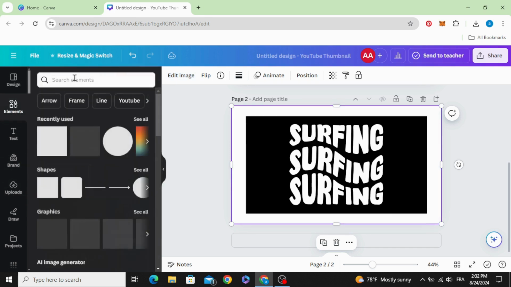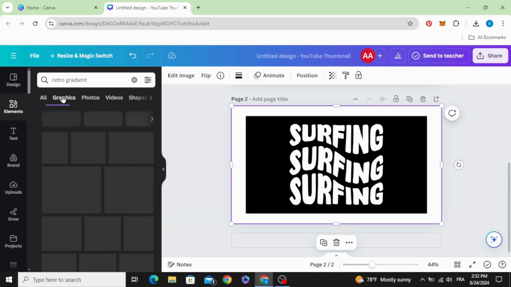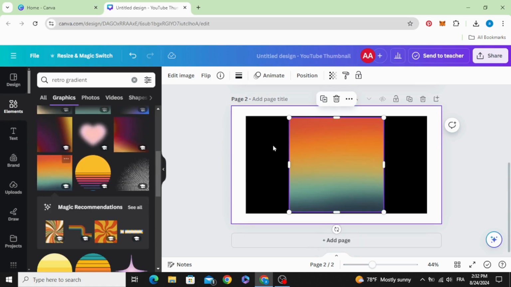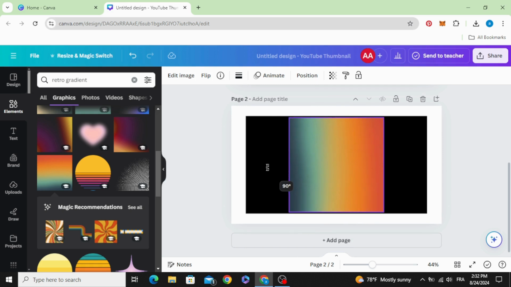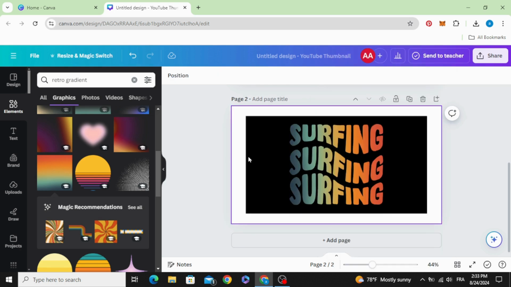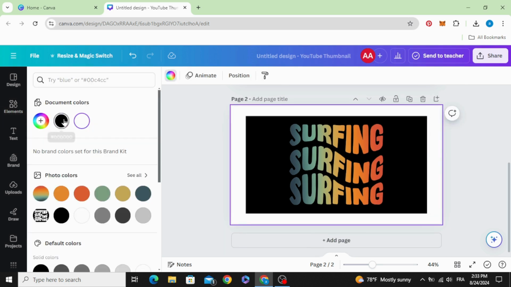Go to elements and type retro gradient graphics and choose this one and rotate it 90 degrees. Layers, send back, crop this image like this and make the background black.